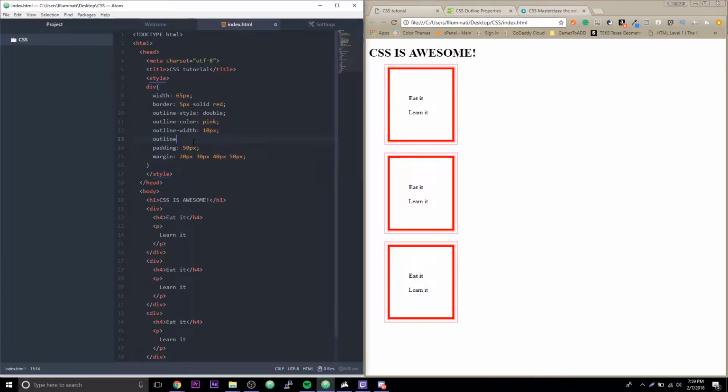We could also do the outline offset, and this separates the border between the outline and the border, makes it space in between, so we could do like 5 pixels. If we load, now we have some space. So that's something you can play around with also.